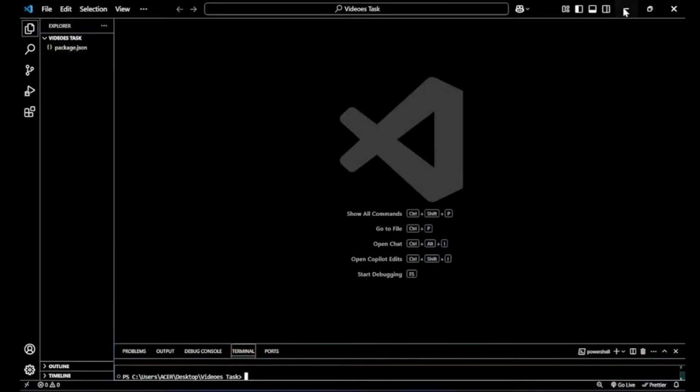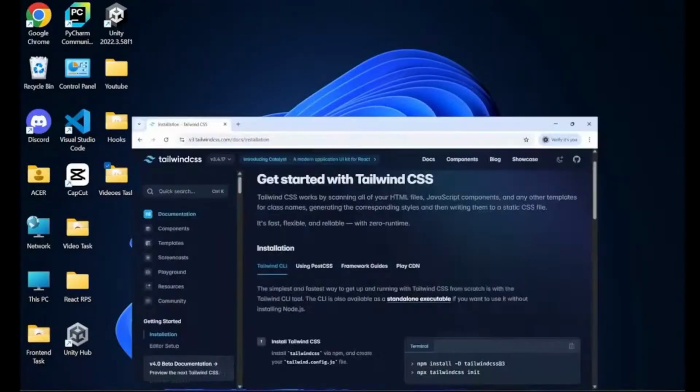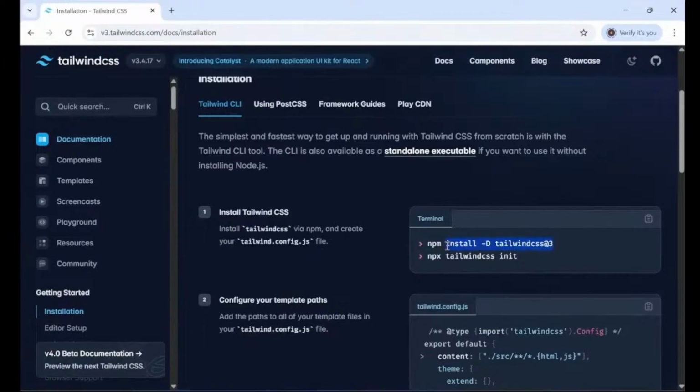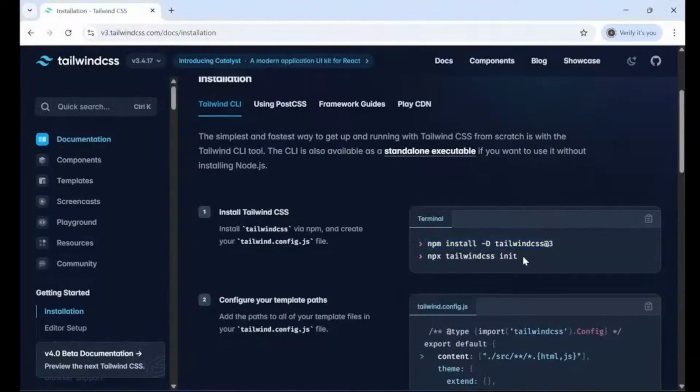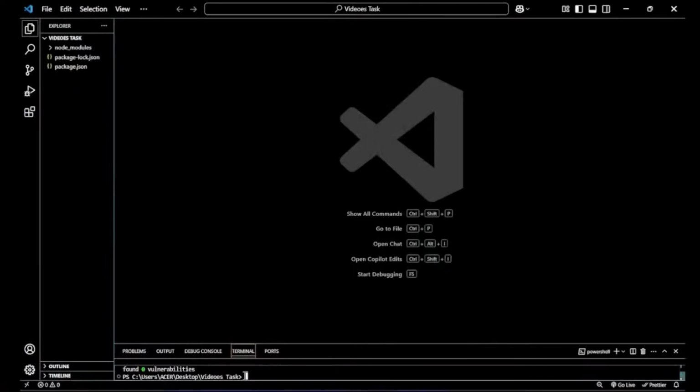And after this, let's go to the web page and copy this first command and paste it in this terminal. It will take time to install the packages. So after installing the packages, let's head back to the web page and copy this second command and paste it in your terminal like this. The packages have been installed.